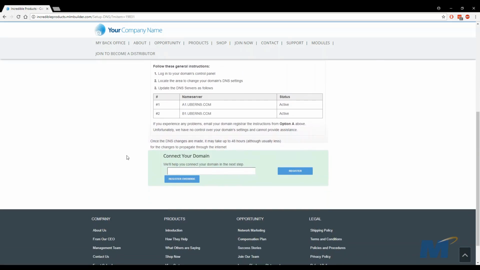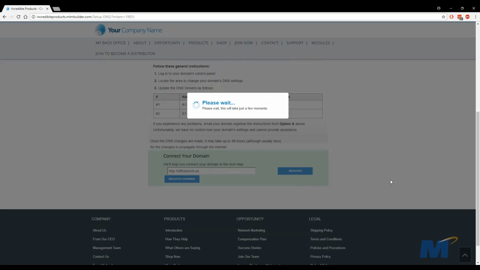Now in the software you want to connect your domain. For this example, I'm going to use this one, even though it's already taken, but at least to demonstrate this in the video. All right, so I'm going to go ahead and click on register, and then we're going to see what happens. In this example, it says the domain is not pointed to our DNS server, but if everything else is pointed to our DNS server and you try it again and it's not working, then try register override.